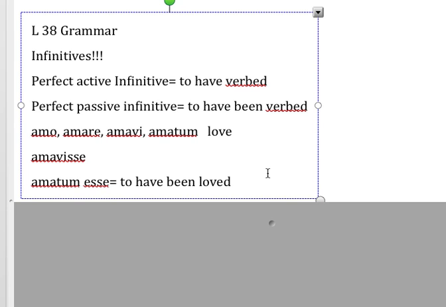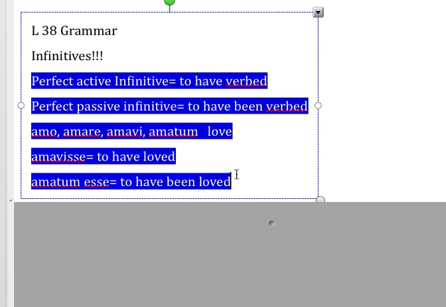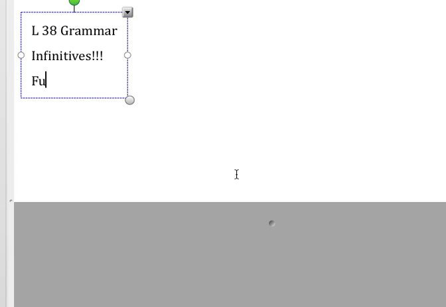Alright? There's your perfect active, amavisse, and perfect passive infinitive, amatum esse. Alright. To have loved is your perfect active. To have been loved is your perfect passive. Alright. The good news is we're almost done. There's really only one other infinitive form you need to worry about, and that's a future active infinitive.